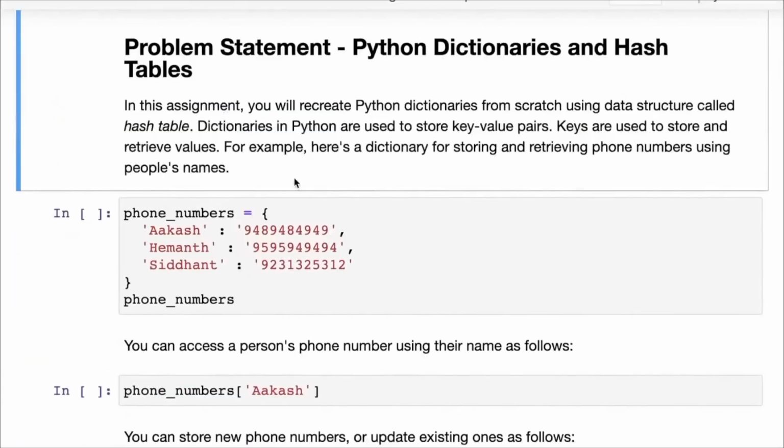So let's talk about the problem statement. In this assignment, you will recreate Python dictionaries from scratch using a data structure called hash tables. Dictionaries in Python are used to store key value pairs. Keys are used to store and retrieve values. Here's an example: a dictionary for storing and retrieving phone numbers using people's names.